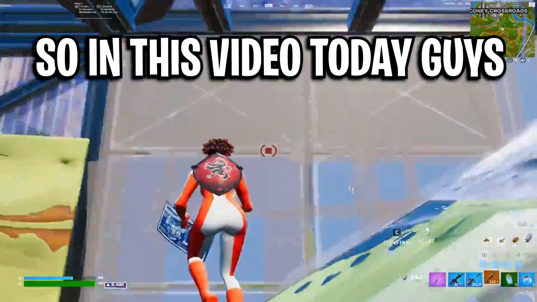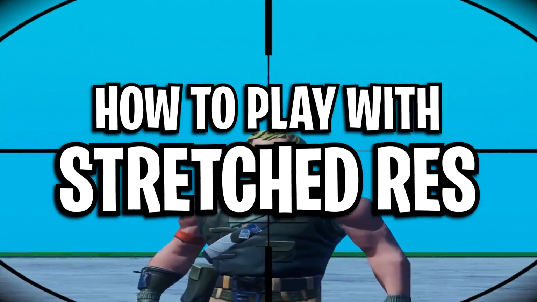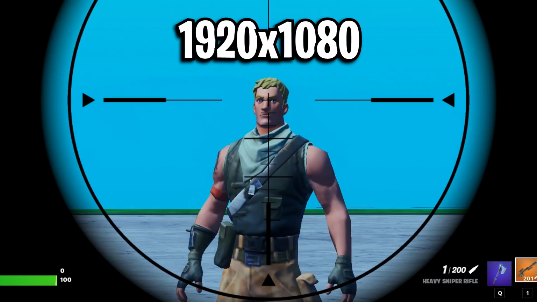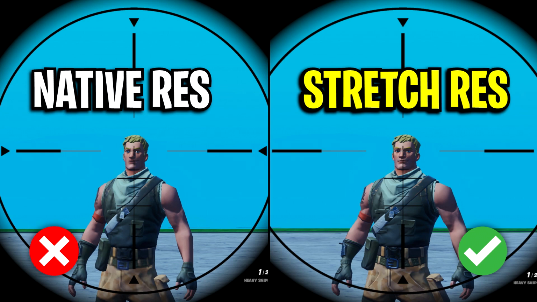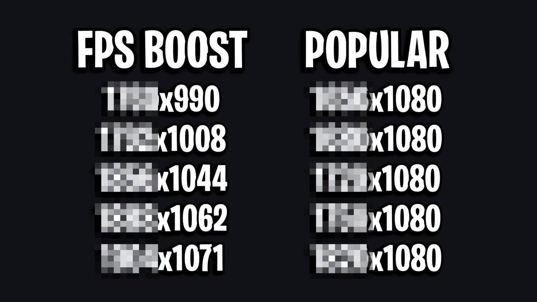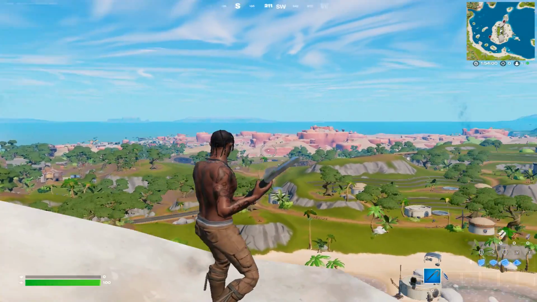So in this video today guys, I wanted to give you all an updated tutorial on how to play with a stretched resolution in Fortnite. I'll start the video off with explaining what one is and how it works. I'll then list the pros and cons of using one, and then I'll finally show off the best resolutions that you guys should use, along with a tutorial of how to set up stretched resolution for yourselves.